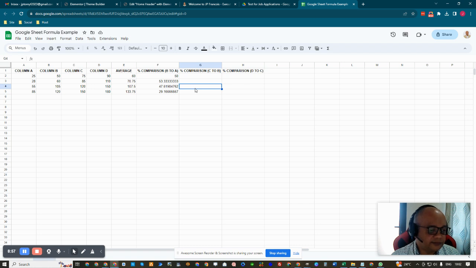So now I got the comparison between column B and A, and I want to do the same thing to get C to B and D to C. I have two options here. Either I just recreate the same formula for these different columns, or, to get it done faster, I can just select this cell and drag it to the right, which automatically will change the cell value.